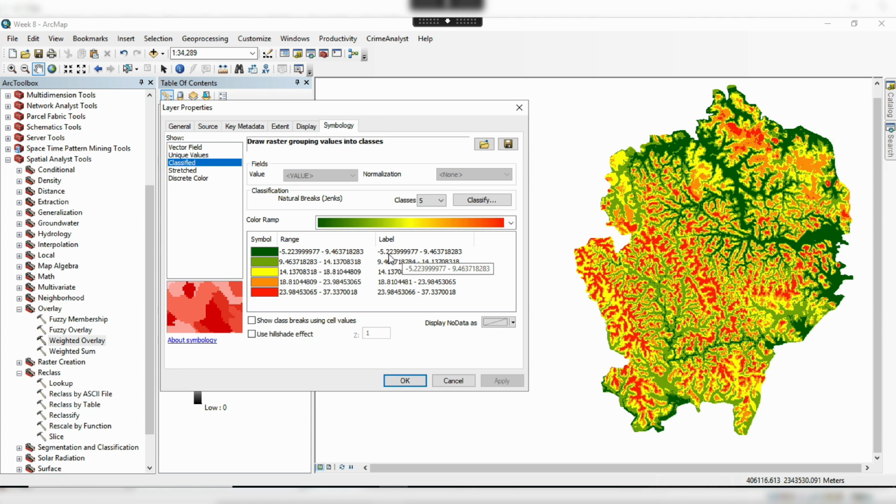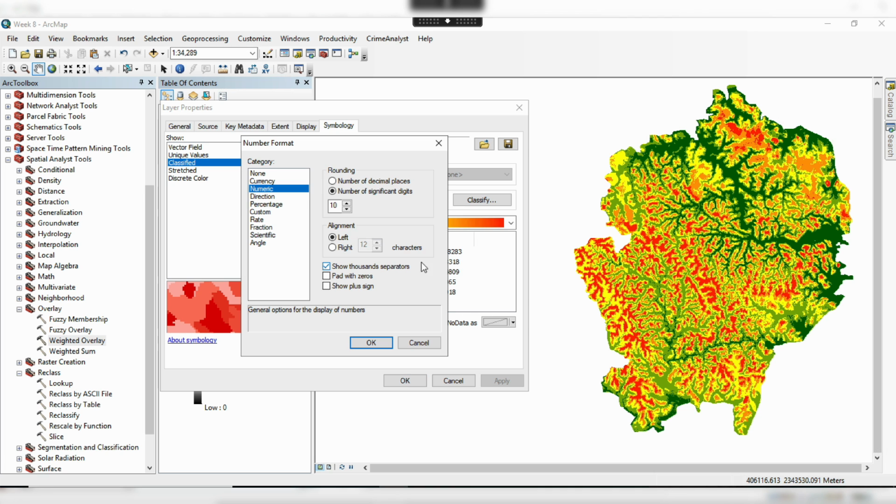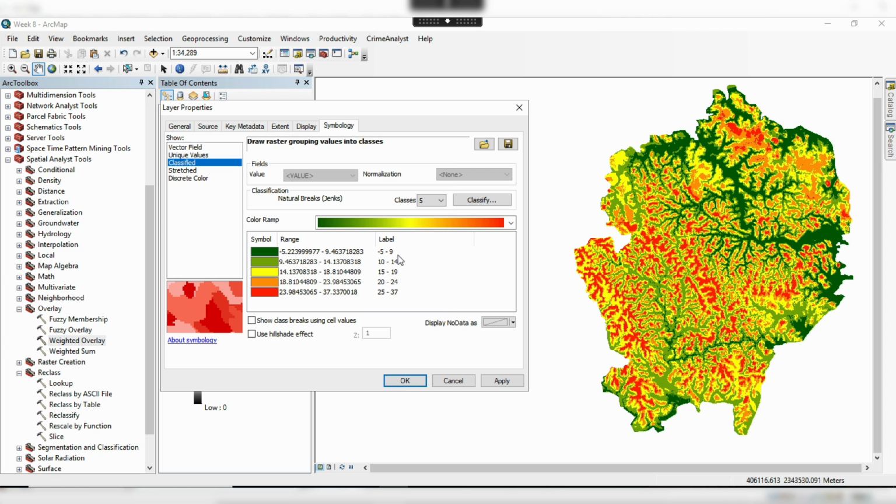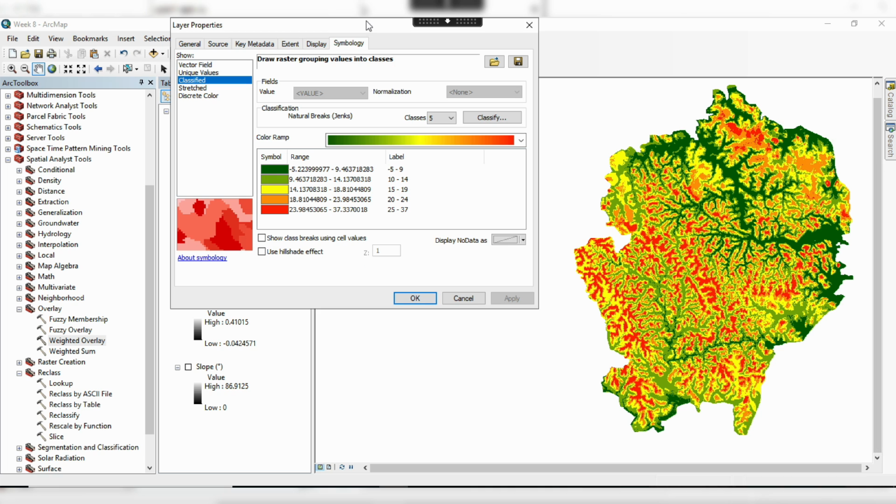I don't want so many decimal numbers. Left click, format labels, and change it to 0. It means I just have no decimal numbers. It's better represented now.